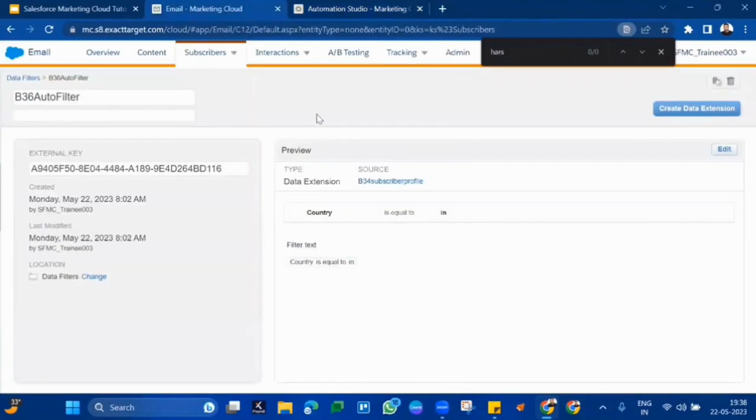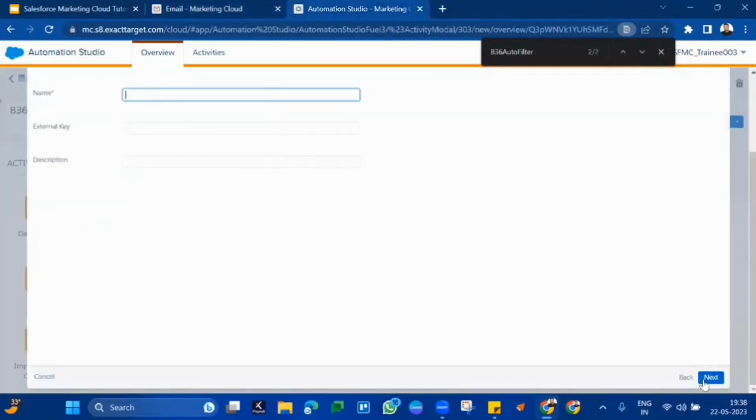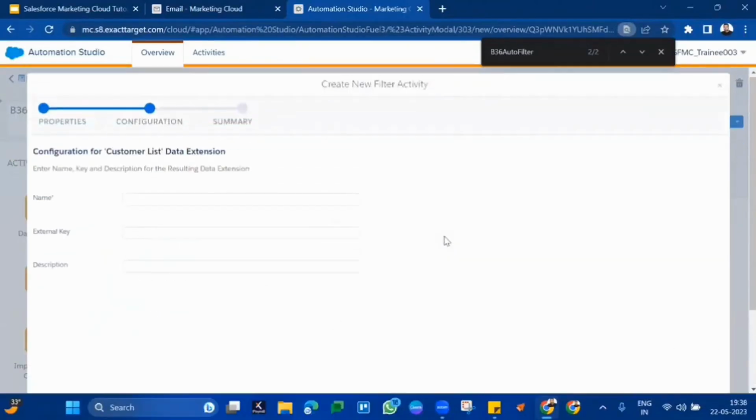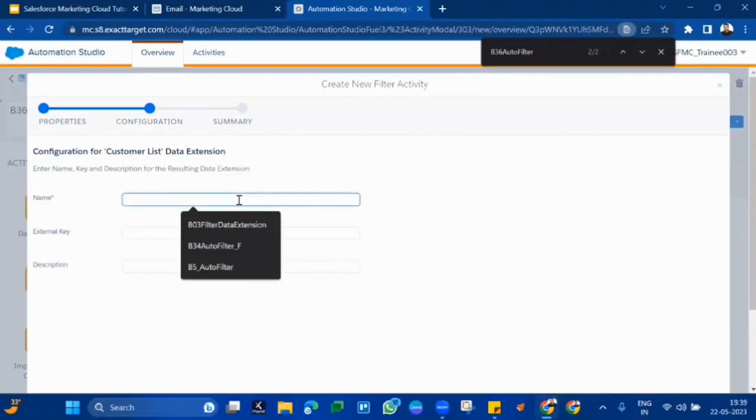We have created a data filter where we have saved a filter criteria. That data filter we chose inside a filter activity. If we click on next, we have name, external key and description. All these three things are asked, where name is a mandatory option. It is asking to give all these for the resulting data extension. That means automation is going to create that data extension for you, which it will refresh whenever the automation runs.